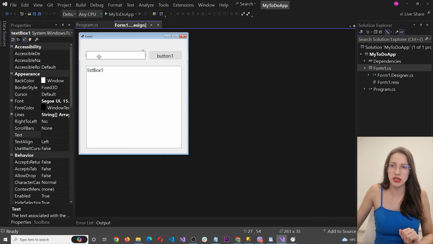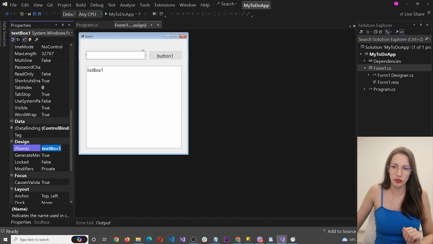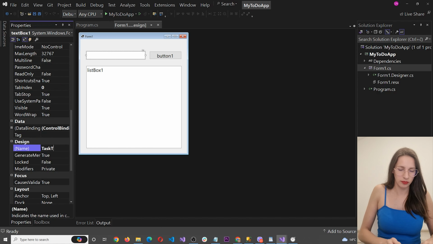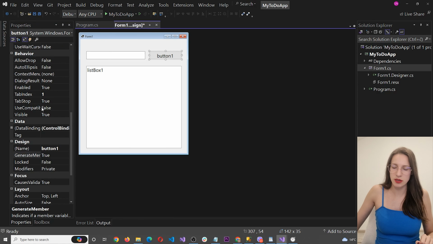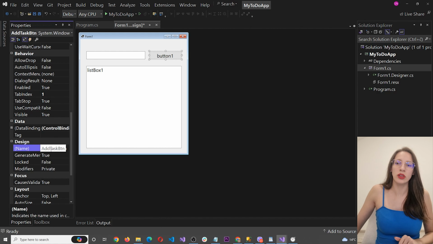I will go to this text box, again, right click on it, go to properties and find name property. Okay, and I will call this text box task tbx. Okay, so task text box. And then I will also rename this button. I will call it add task btn. Okay, so this is the name of the button.